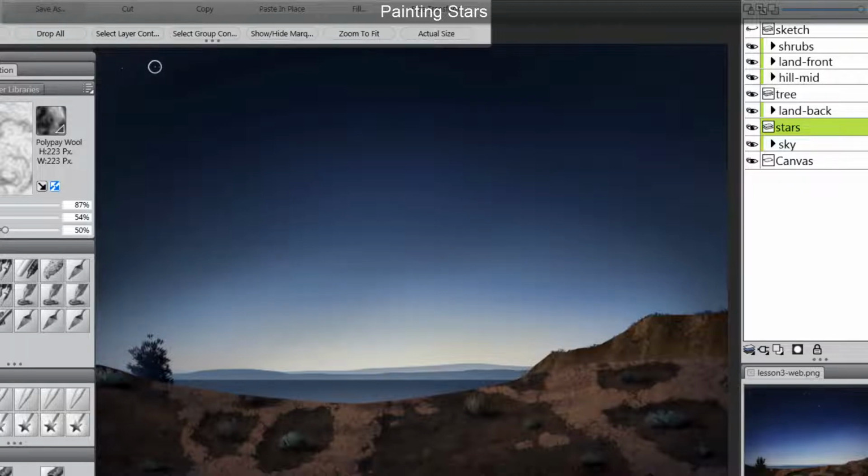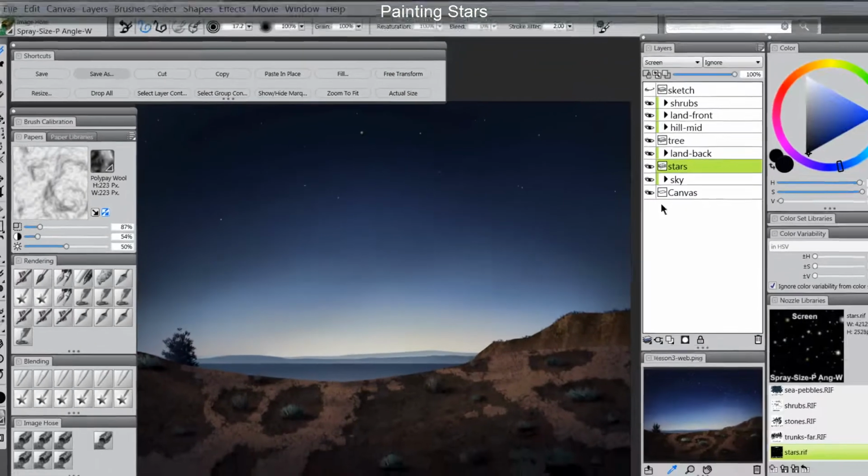So I'm going to click, and these are going to be the major stars in the sky. Maybe these are the planets and the big celestial bodies that really stand out. So we only want there to be a few of these here and there. Something like that. And then we're going to add some more on another layer.